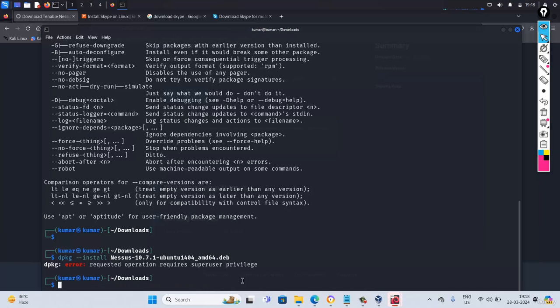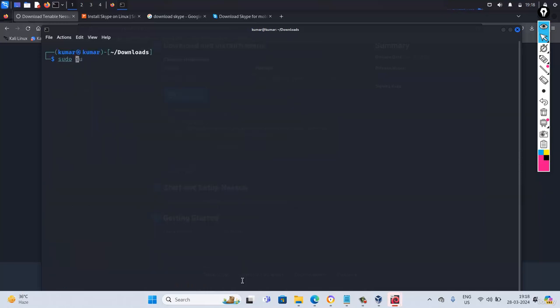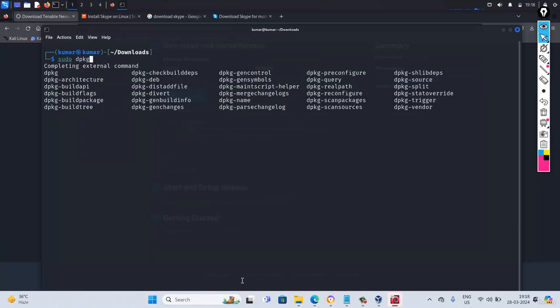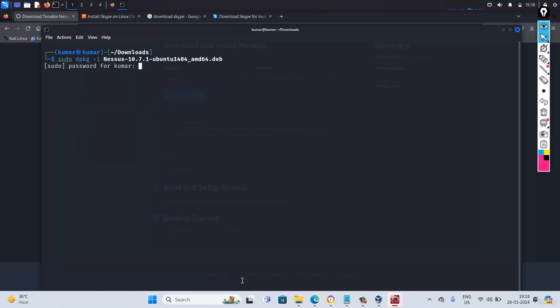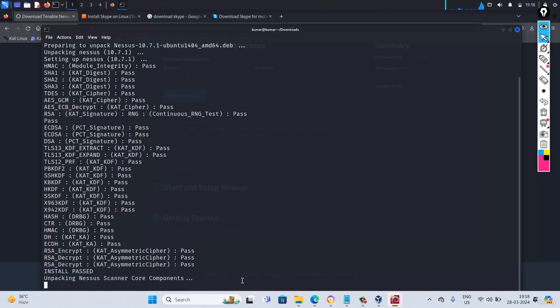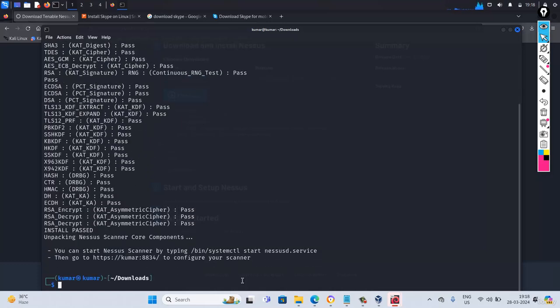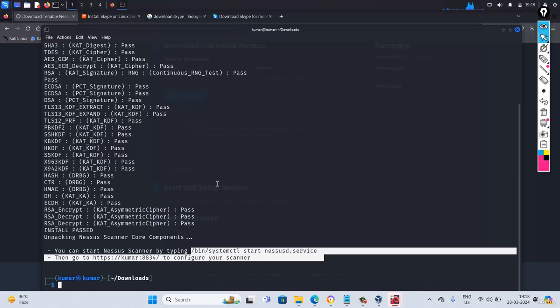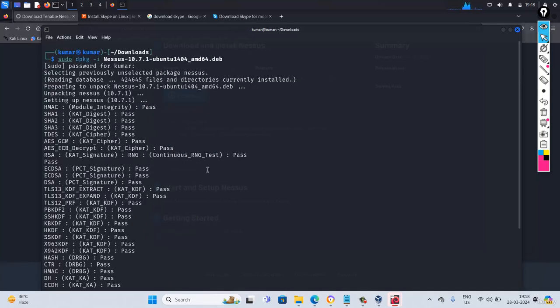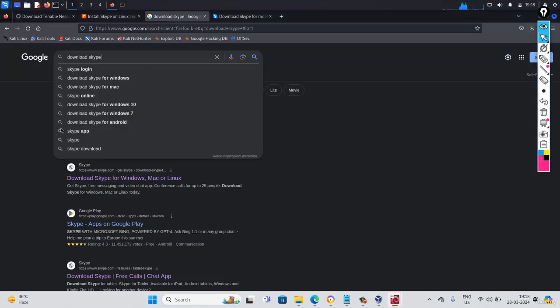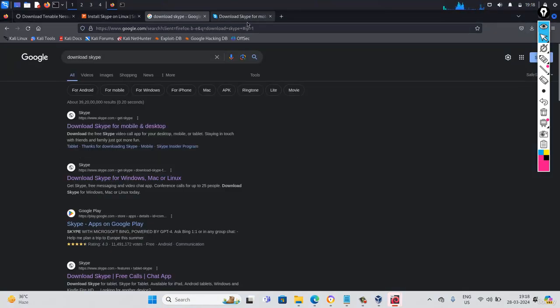So I am going to clear everything again, then sudo dpkg -i, and then give the nessus file and hit enter. The installation process begins here. So what it is doing is installing and unpacking, and the installation has been done. Now it is saying you need to start this service by running this command. So Nessus has been installed. Similarly, other software that does not exist in the repository you can download from any source.